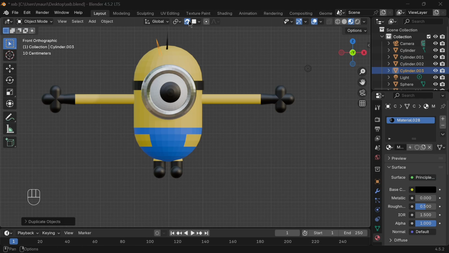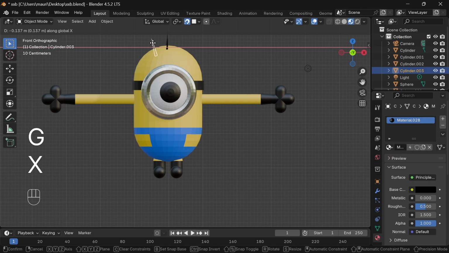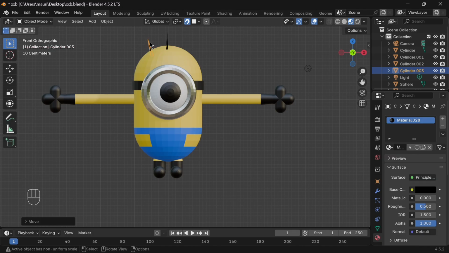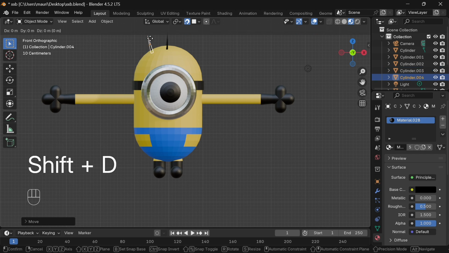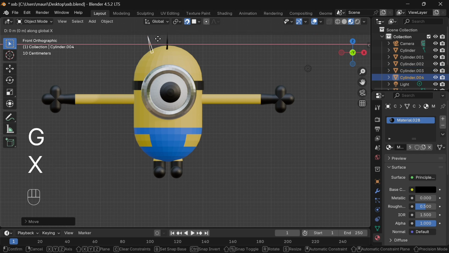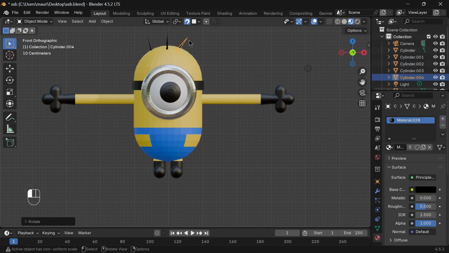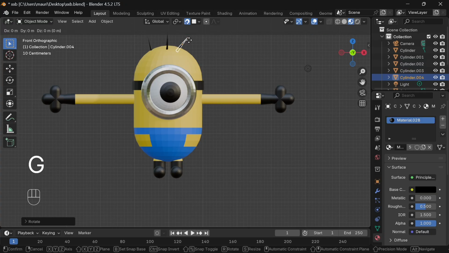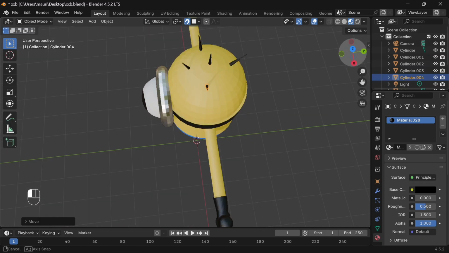G. G, Y, or GX, GZ to move it up, Shift D to duplicate, GX to move it to the side, R to rotate, GX. Okay, I think this will do for the hair for now.